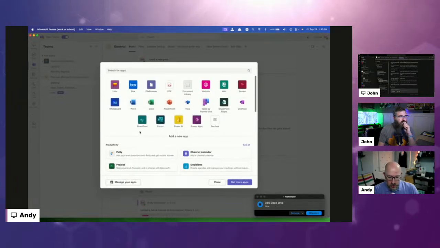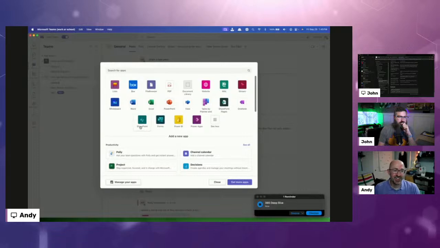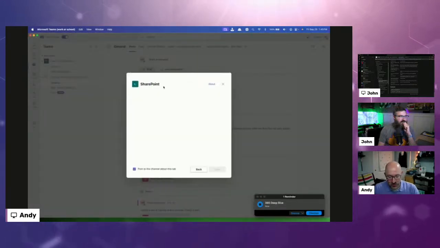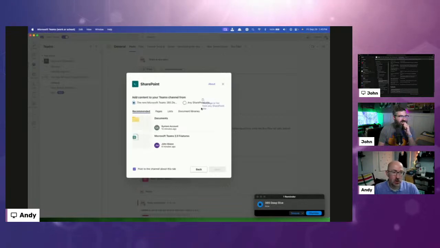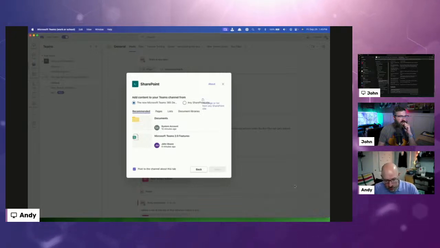And now SharePoint's in the lower left-hand corner. So we'll just tab in. You see, it's going to be pretty much the same experience that we just saw. I really like that it's the same across both platforms there. Mm-hmm. Yeah.